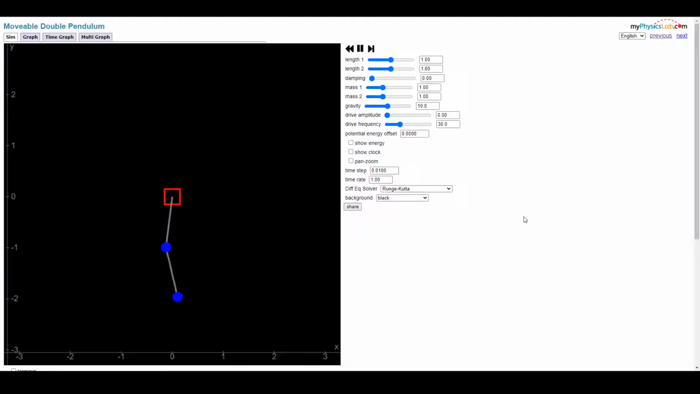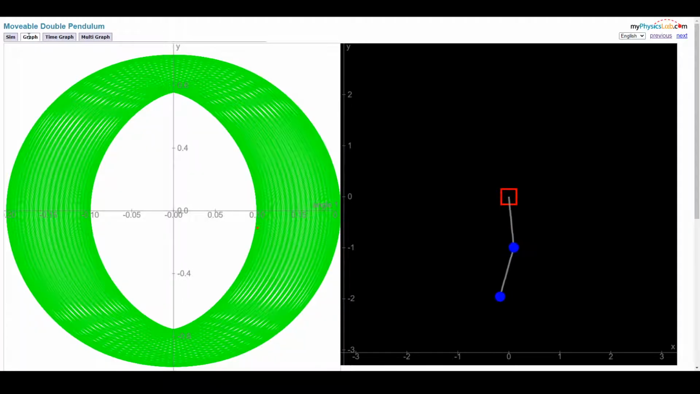But actually, if we look at it very closely, we'll see that each wobble is a little bit different than the previous one. To make this a little bit clearer, myphysicslab.com has added some extra help for us. They've got this extra little graph here. Let's take a look at this graph. What this graph is plotting for us is the change of the angle of our two pendulums.